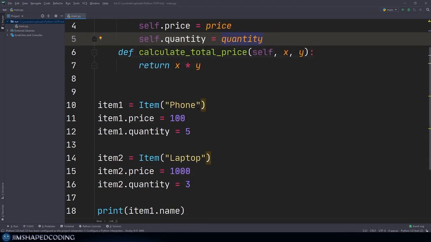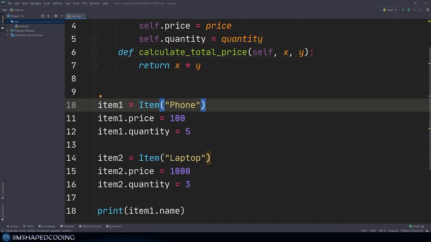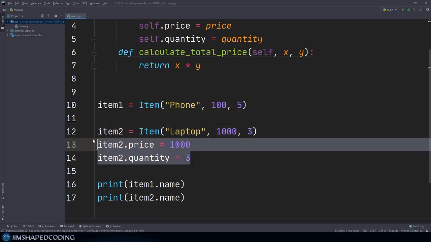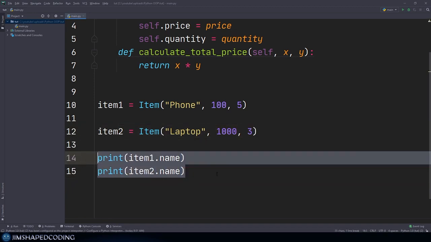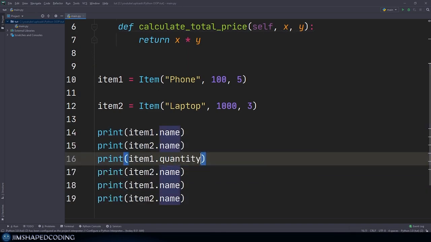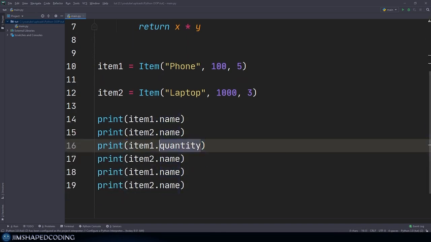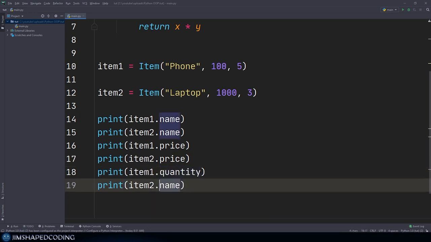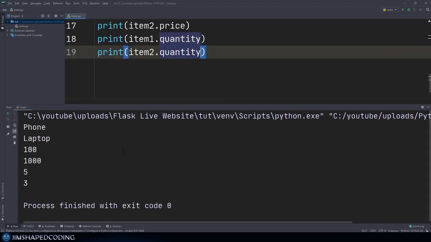And you can also see that again, Python complains about the price and the quantity not being passed in here. So I can say 100 and then 5, and then I can delete those. And then I can do the same here. I could pass in 1000 and then 3 and delete those. And in order to prove to you that this is going to work, I'm going to copy myself a couple of times and change this to quantity, price. This one will be price as well. This one will be quantity, and this one as well. And now if I run that, you can see that the results are as expected.